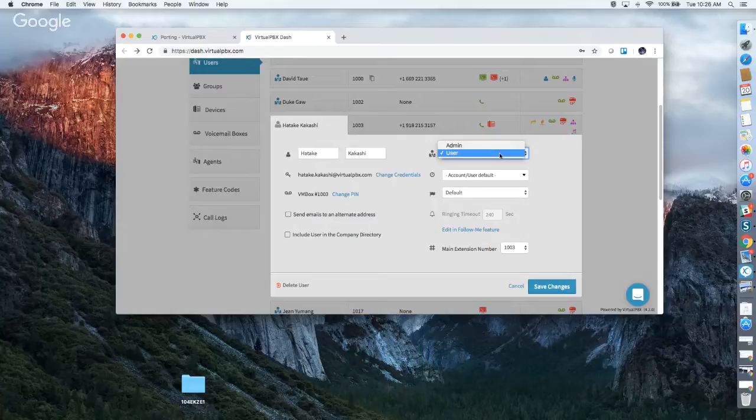Here's where you can make someone else an admin on the account. So they have all the access of what we're covering here. The downside is if you're the only user on the account on a new sign up, that means you're also the only admin. So make sure you don't accidentally set yourself to a user, click save and log out.